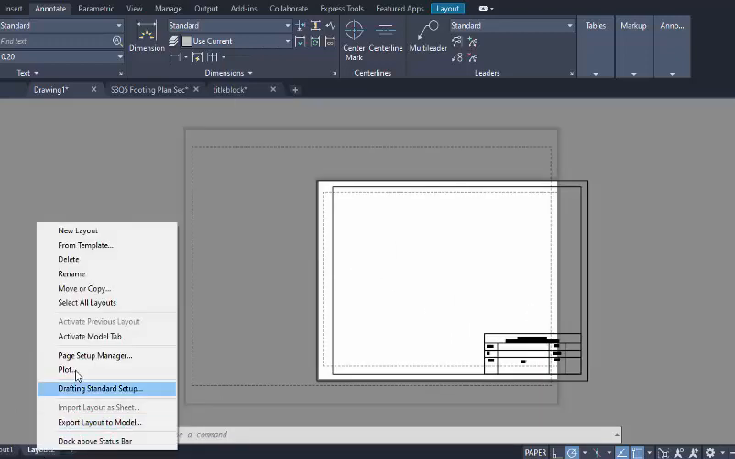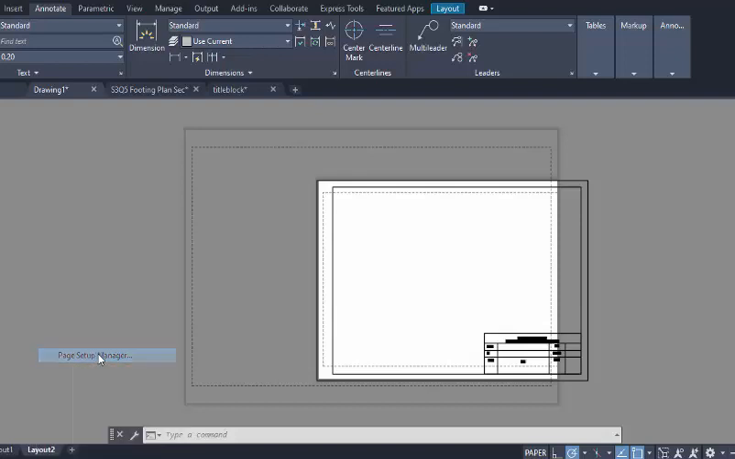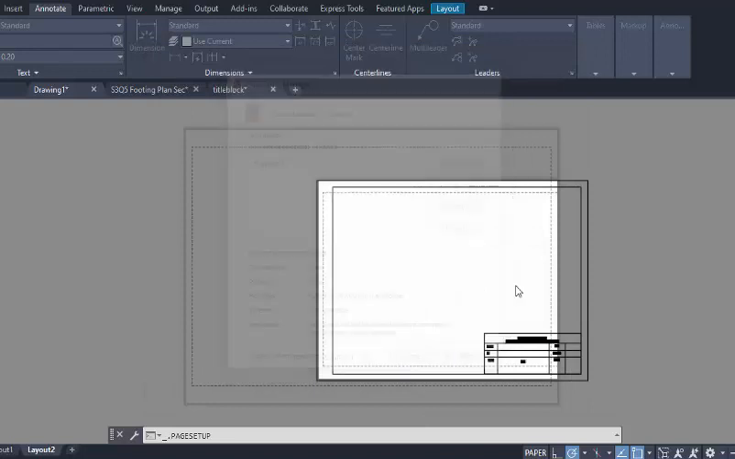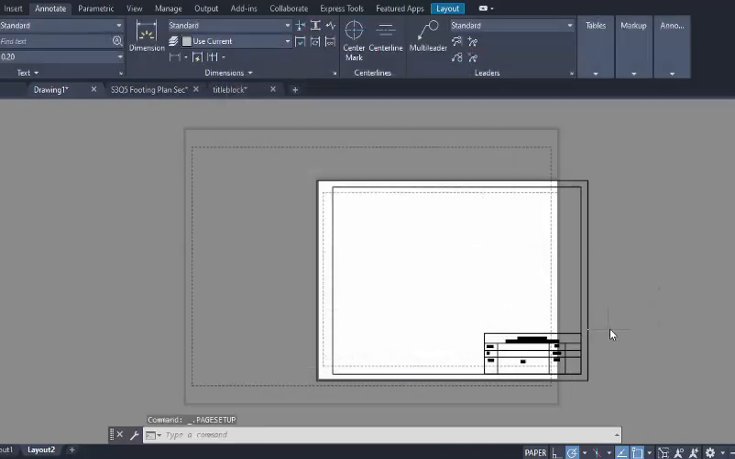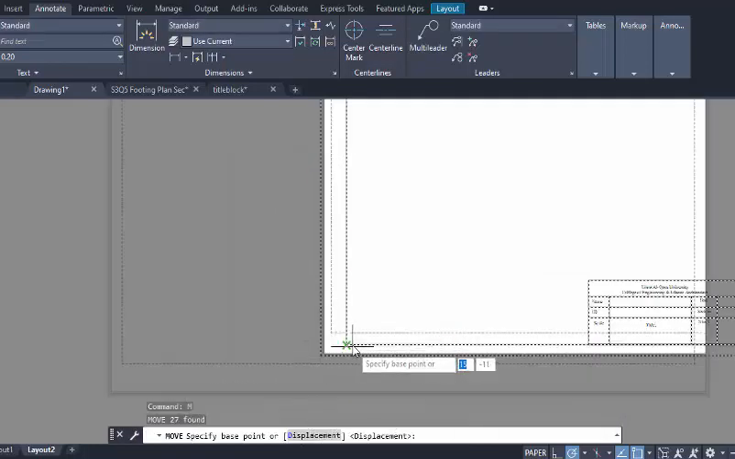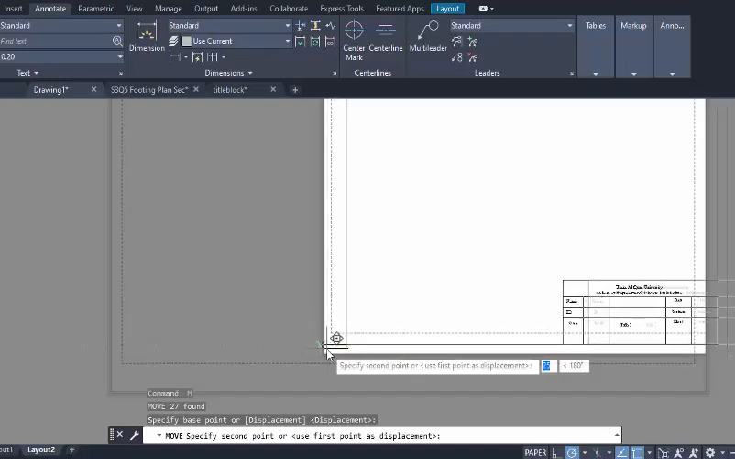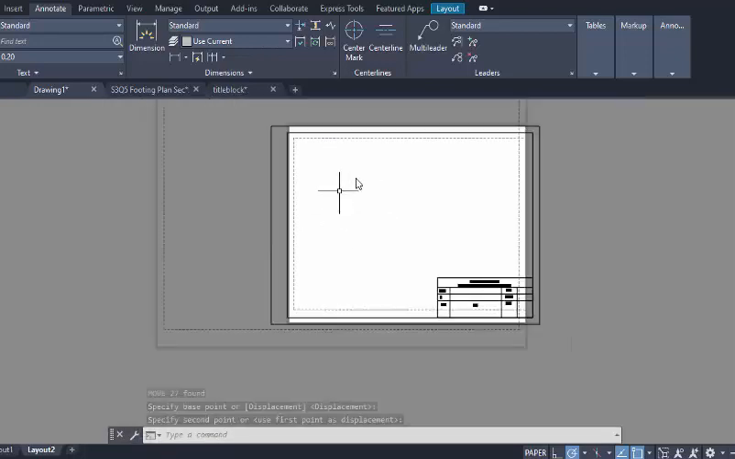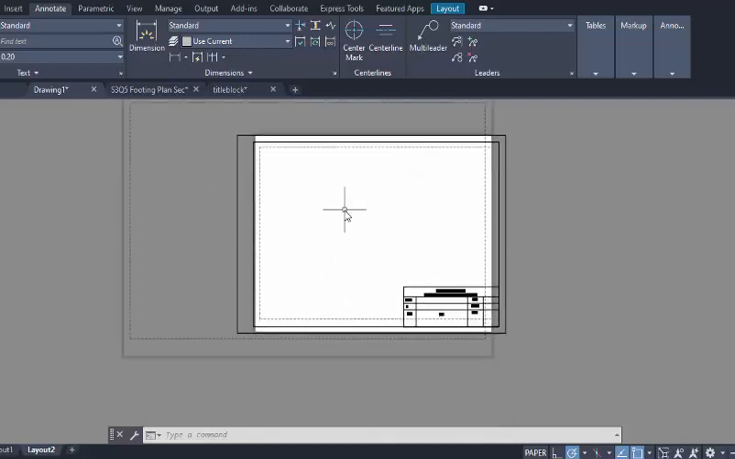Again I can check, modify, so A0 paper size is fine. And I will do a little bit of adjustment to fit this one inside. So I can select all, move, and I can take from here and move inside to fit it somehow. Now this is how we can put our page setup inside.